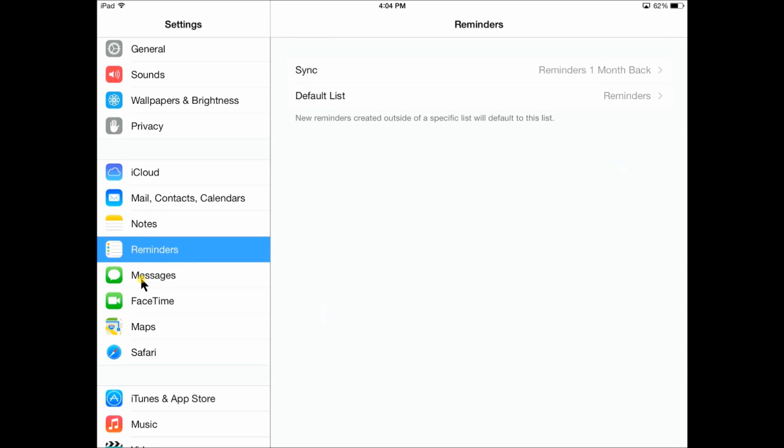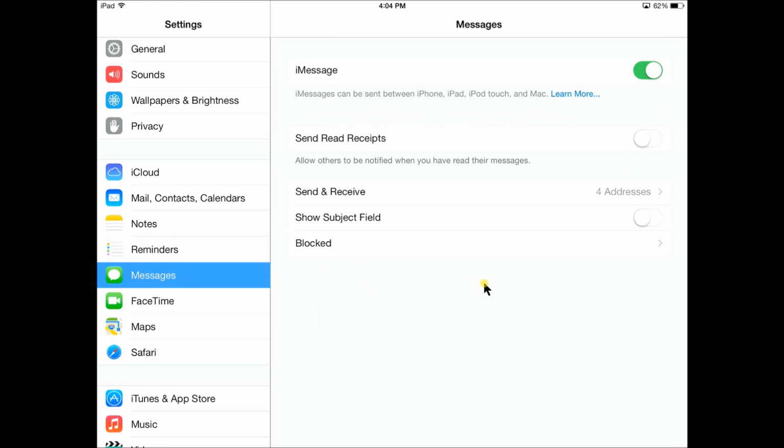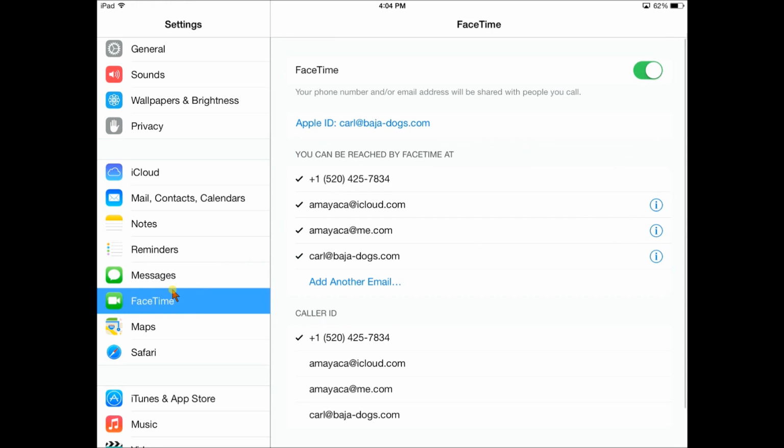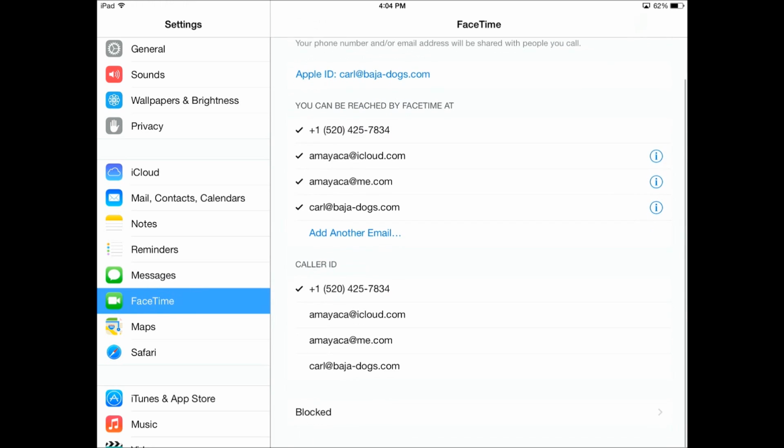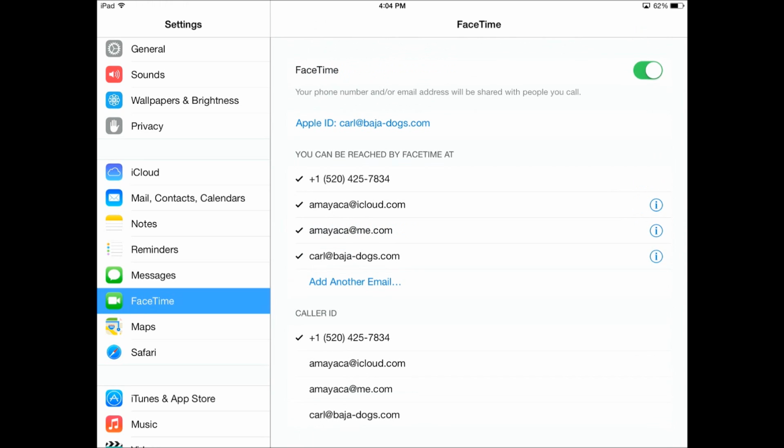For messages, it says iMessage is on, so I can do iMessages and send messages between other Apple products. Send read receipts: allow others to be notified when you read their messages. I typically disable that, and a couple other information points here that you can adjust or remove or toggle on or off. FaceTime's another one. It gives you the information of your FaceTime and the information that is attached to this device.